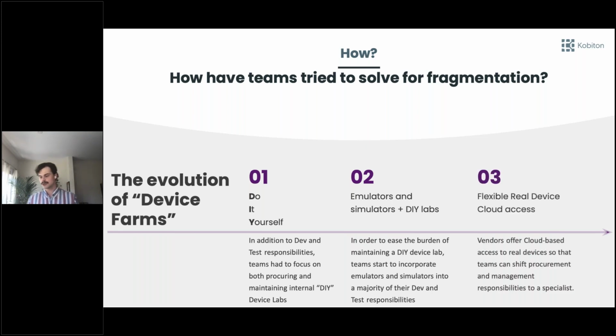And this brings us to era 3, where we really are now, and where I see the industry going for the considerable future. This is flexible real device cloud access. So what does this look like? We have vendors now offering cloud-based access to real devices so that teams can shift procurement and management responsibilities to a specialist, that vendor, while easily being able to access real devices in the cloud no matter where they are. So this is really the evolution of real device access.